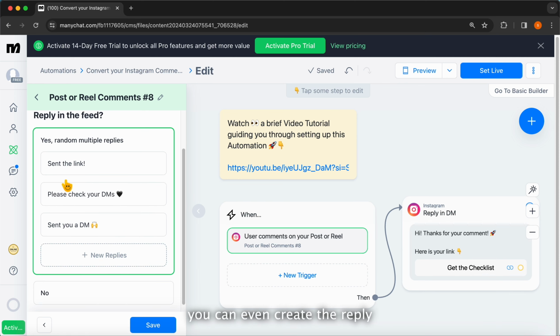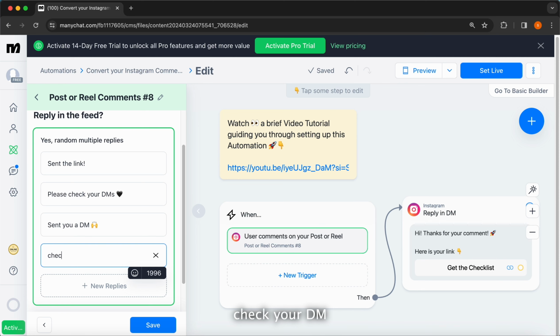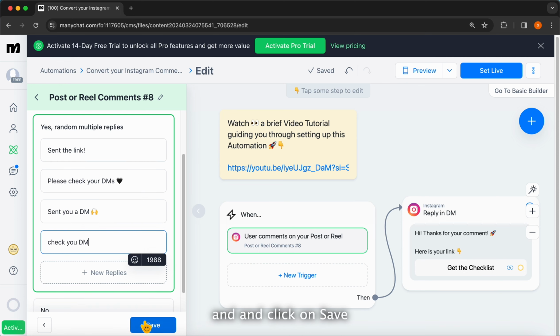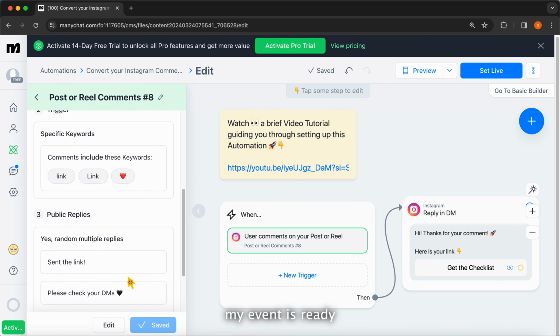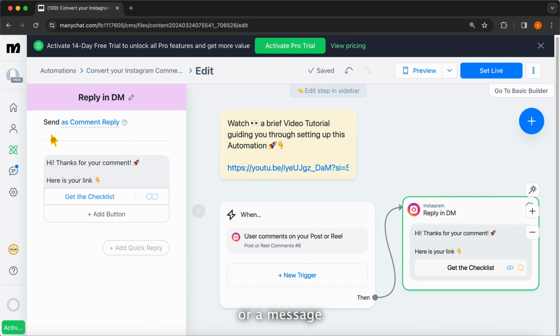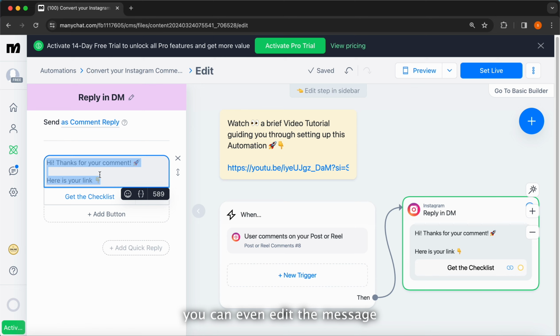And after that, you can even create the reply. Here you can have send the link. And if you want, you can even say check your DM and click on save. My event is ready. So you would be sending a link or a message to their DM directly. So how do we do that? Just click on this and over here, you can even edit the message of what you want to share with them exactly.